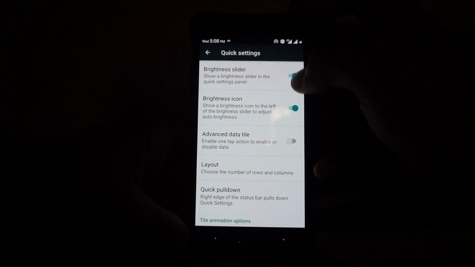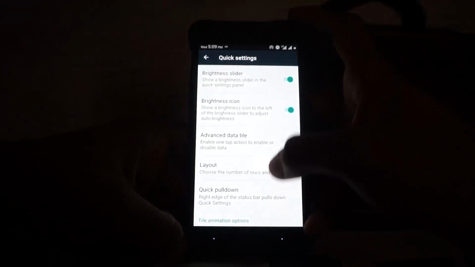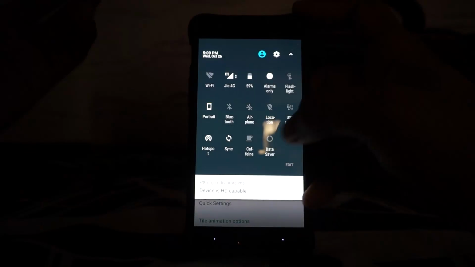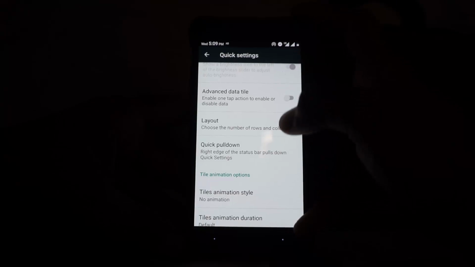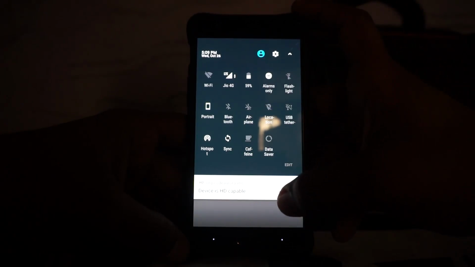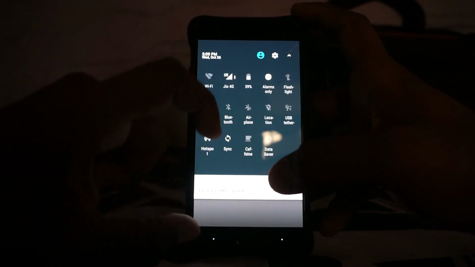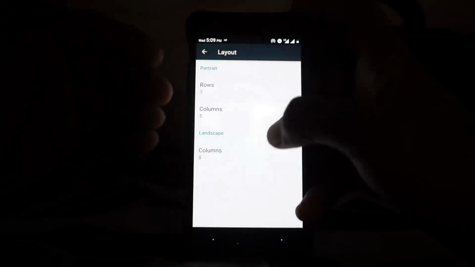In the quick setting panel, you do have brightness slider and brightness icon, but the brightness icon does not really work, so there's that. You can actually disable the brightness slider if you don't want that. Advanced data dial is available, and you can customize the layout of it. Now I have got 8 columns per row, that is 8 columns in one page, so you can actually have that. Rows, it's a bit limited, there's only three rows.